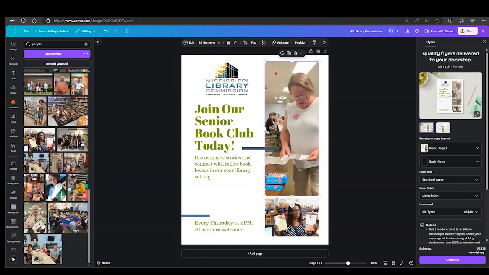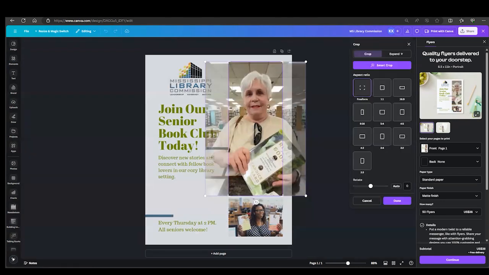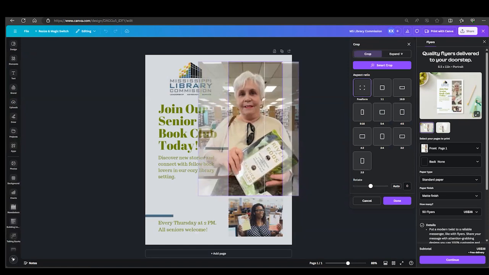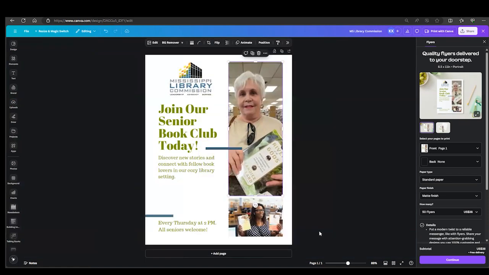Don't have any photos of a book club. They're mostly children. Let's try this one. Drag it over, drop it in. Maybe come off a little to the side so you can see the library in the background. And there you go. There's two.